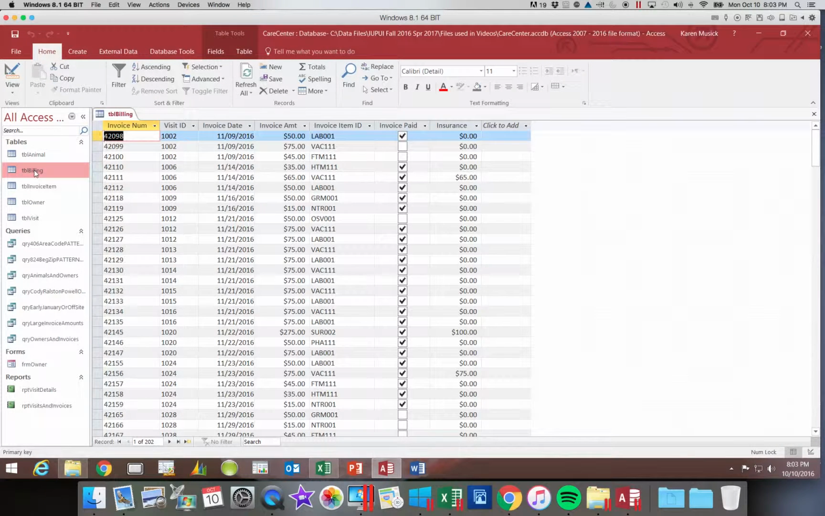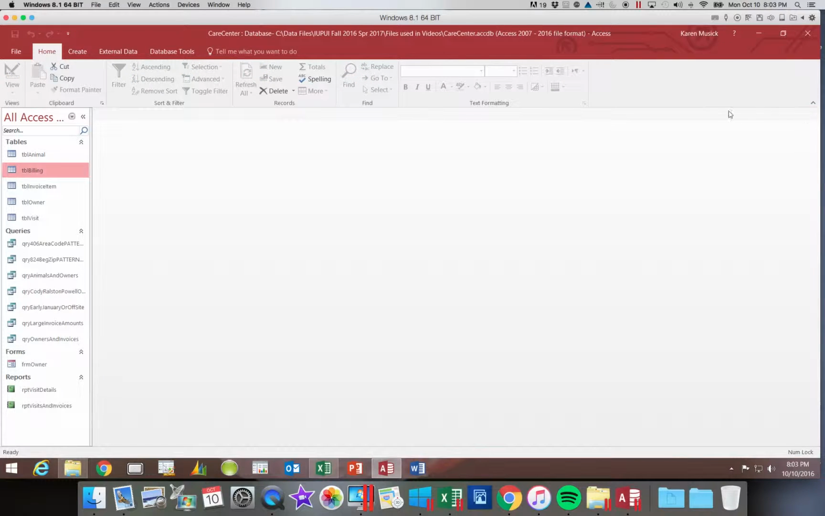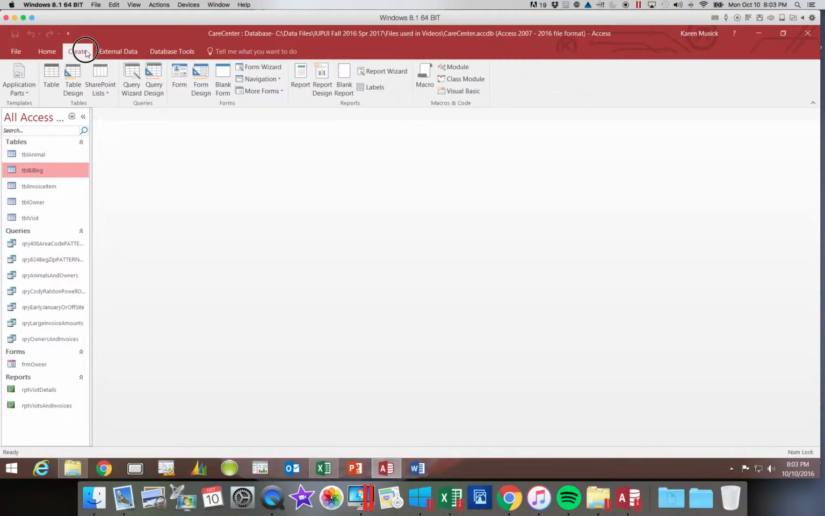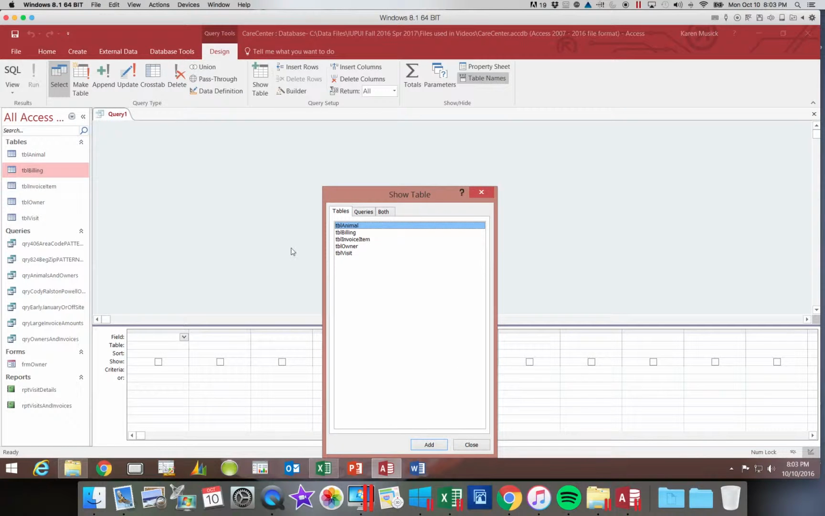Let's look at the data here in our billing. So maybe now I want to do a list of values for certain dollar amounts. Maybe 35, 45, and 50. Okay, so we're going to create that list. So I'm going to again go to Create, Query Design. This time I'm going to choose the billing table.